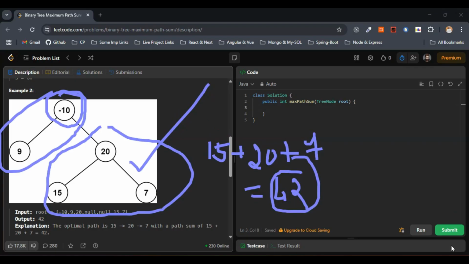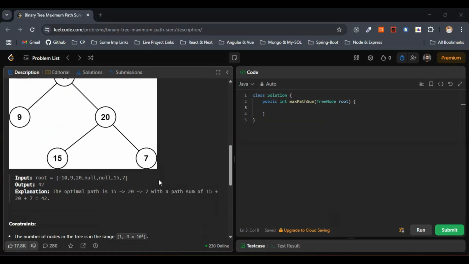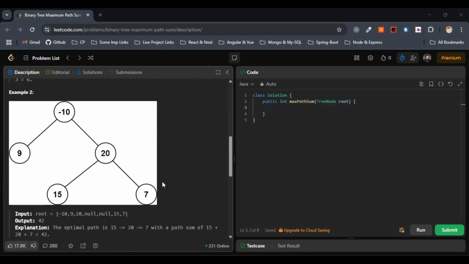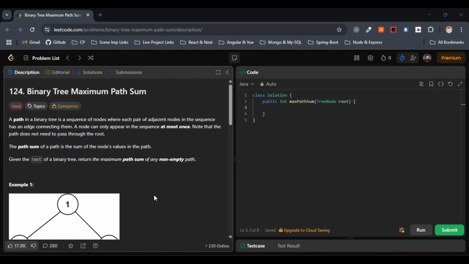I hope the question part is completely clear. They have given us wonderful examples for the sake of understanding. Let's discuss the approach, followed by the complexities, and then let's write the code. Initially, let's discuss the approach first.